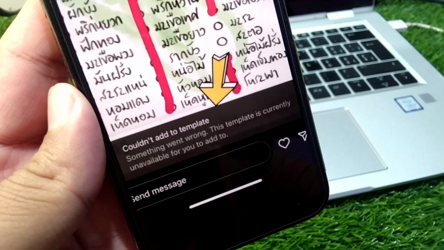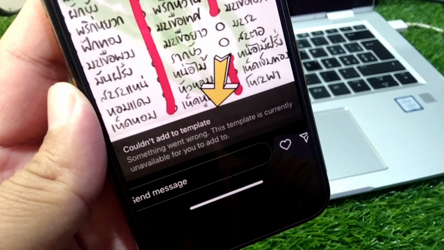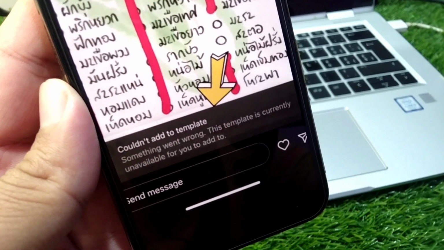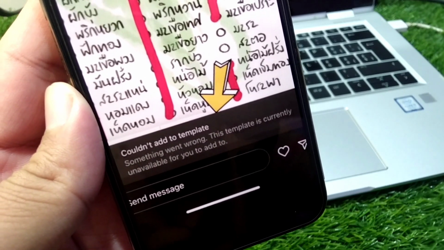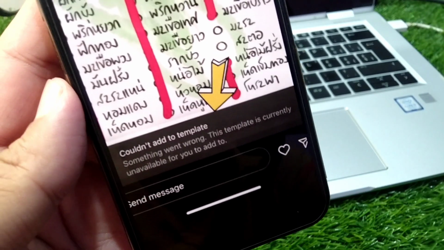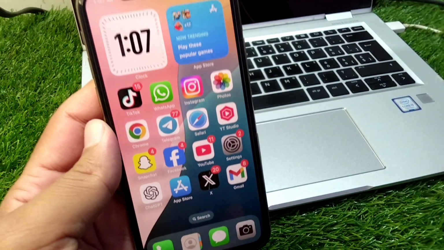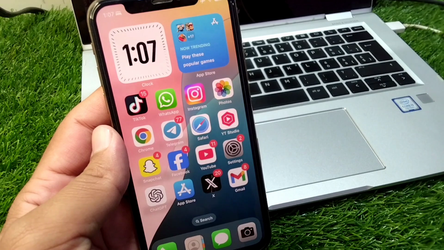So guys, in this video I'm going to show you how to fix couldn't add template in Instagram in iPhone. So guys, if you want to add a template on your story in Instagram but you're facing this problem and you're unable to do this, here I will show you how you can fix it. So guys, for that you have to simply watch this video till the end.